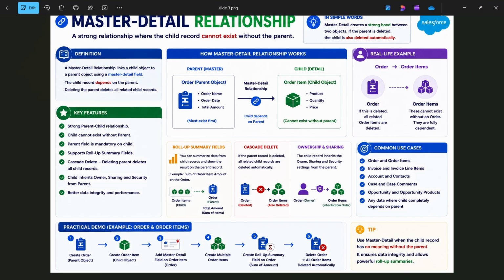There are multiple features of master detail relationship. We have a strong parent child relationship. First of all, we can say the child cannot exist without the parent. The parent field is always mandatory. It also supports roll up summary fields, and it also supports cascade delete. The child inherits the owner, and whatever child we create in the master detail relationship, it is going to inherit the ownership, sharing, and the security from the parent too.